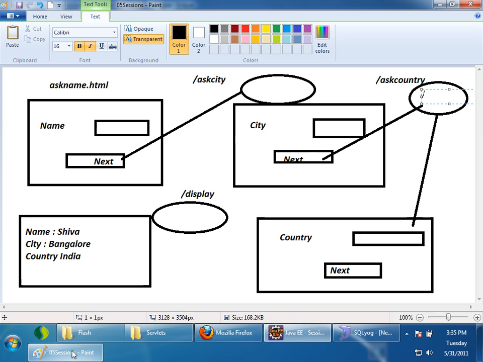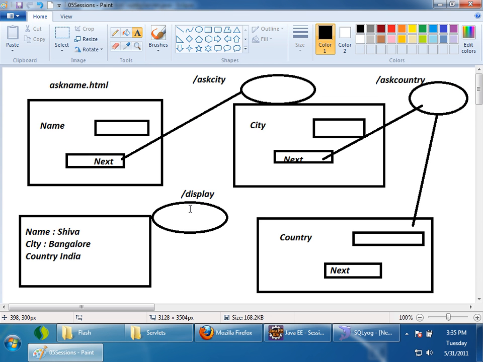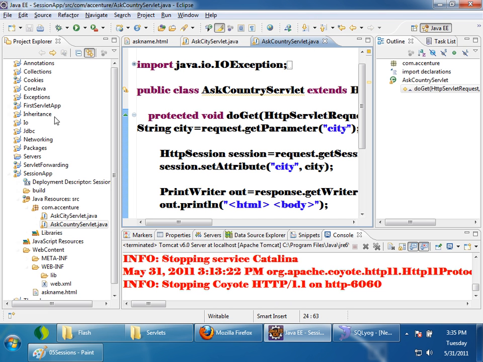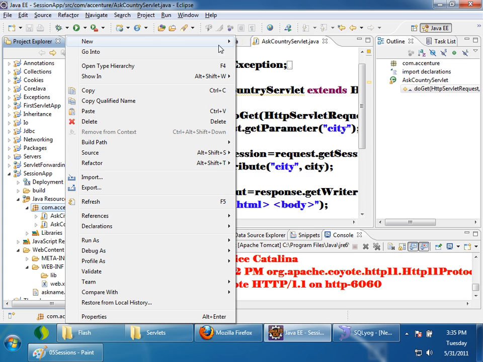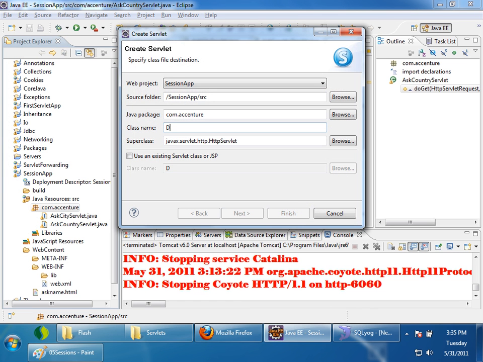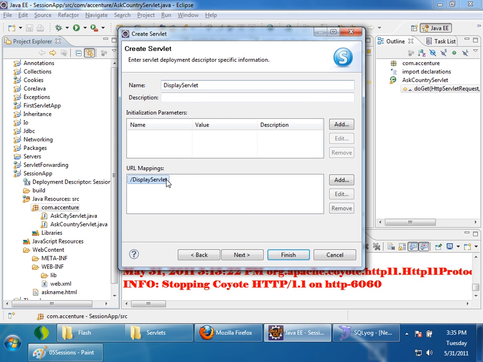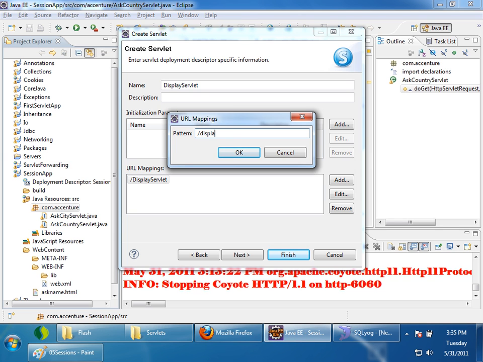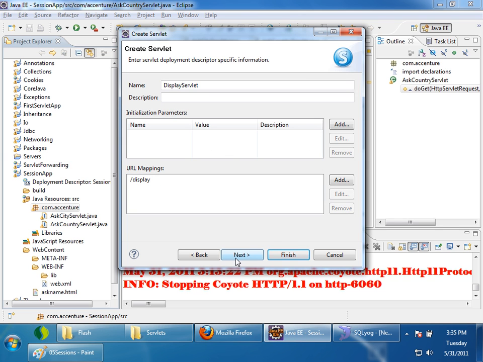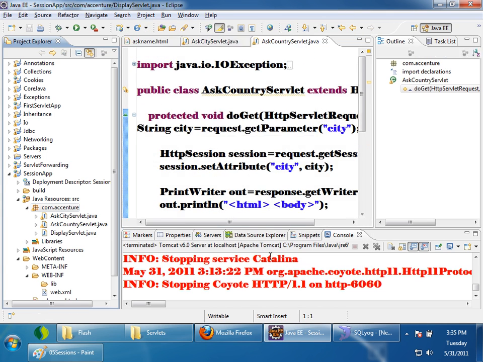So now I am going to write at last servlet, display servlet. So when I will be coming here, once I submit this, I will be coming to display servlet. So this display servlet will be having one request parameter called country. When I submit here, it is coming to display. Country will be the request parameter. Now I will write a servlet called display. New servlet, display servlet. Next, the URL pattern I want it as /display. Next, finish.